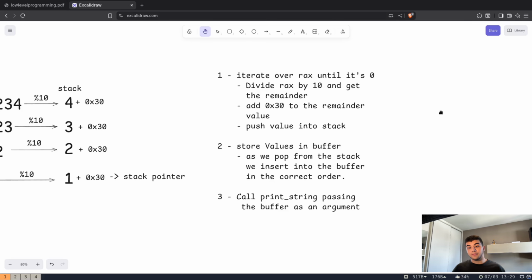So now, as we have the ASCII code for each number, we just gotta store the values in the buffer. So as we pop from the stack, we're gonna insert into the buffer in the correct order. And then at the end, we're gonna call the print string passing the buffer as the argument. Right? So with this in mind, let's go to our program and start writing some code.